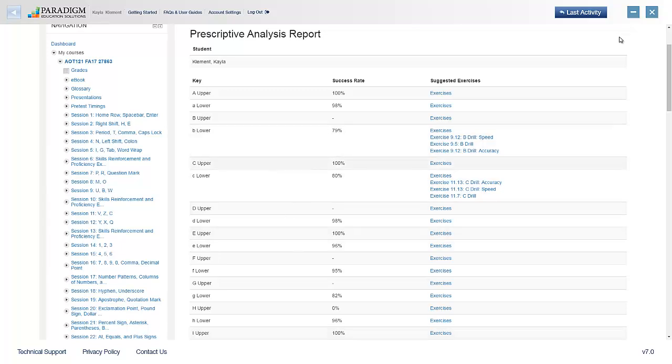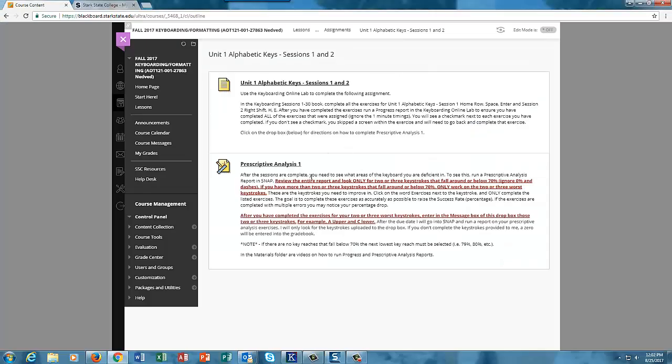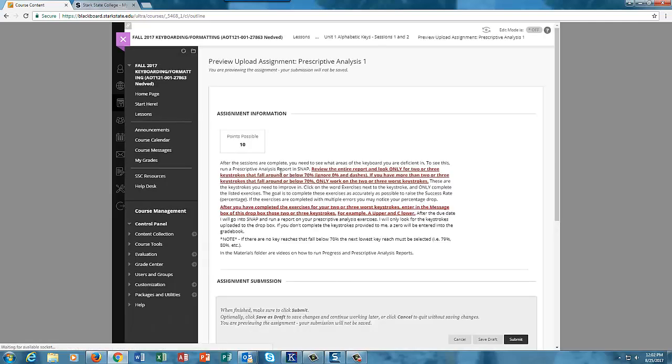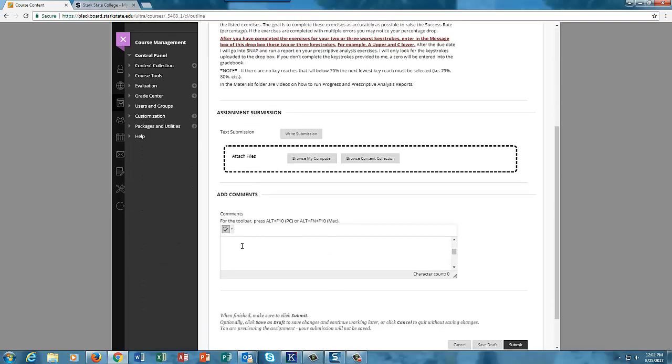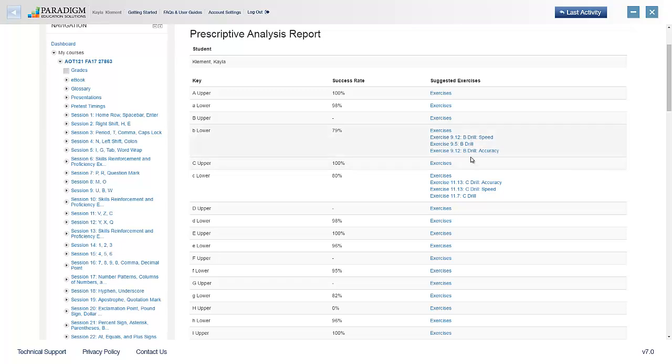So after you do this, I'm going to minimize the online lab and go to Blackboard. Here is your Dropbox. You're going to come into the Dropbox, and in the comments section, all you are going to type is the keystrokes that you completed. B lower, C lower. That's all you're going to type. Then you're going to click submit. This will tell me the keystrokes that you completed, and then I go into the online lab to actually see if you completed the 3 exercises listed for B and the 3 exercises listed for C.